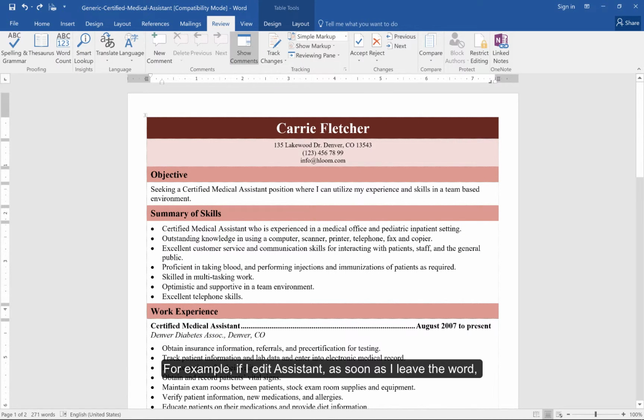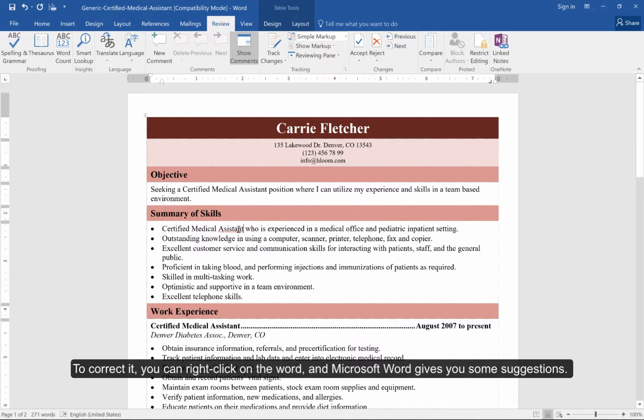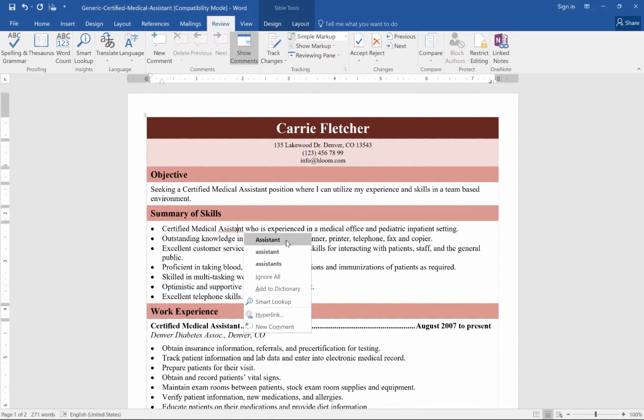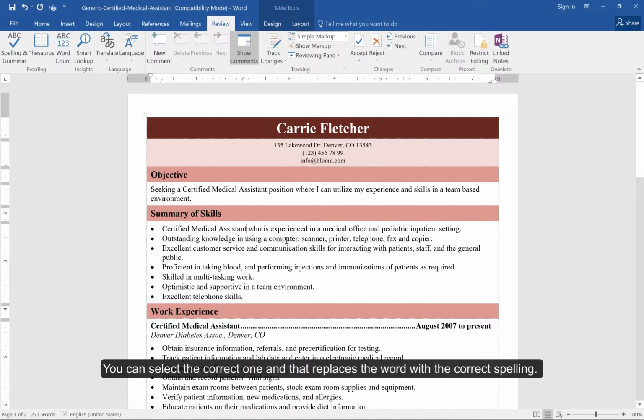For example, if I edit Assistant, as soon as I leave the word, there is a red wavy underline to indicate there is a spelling error. To correct it, you can right-click on the word, and Microsoft Word gives you some suggestions. You can select the correct one, and that replaces the word with the correct spelling.